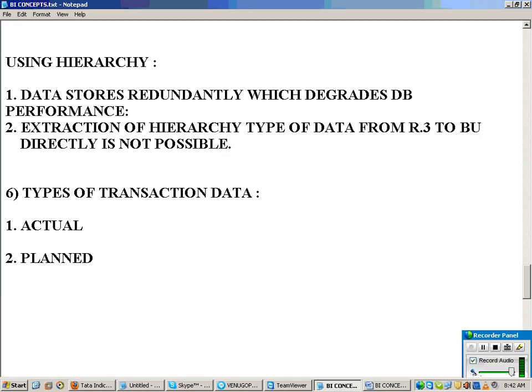This actual data available in BI will become a base for planning applications like APO, Advanced Planning Optimizer. In planning applications there is something called APO. Then you have integrated planning, like that. So, what is it now?